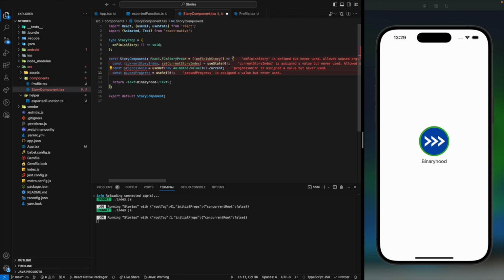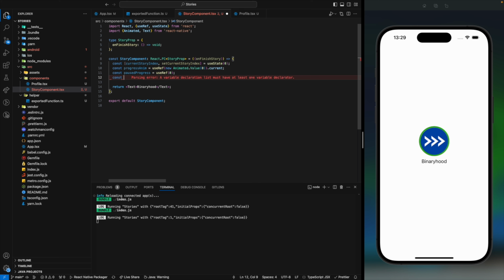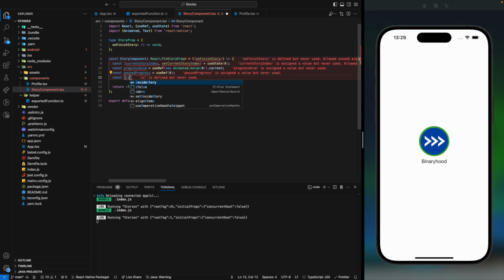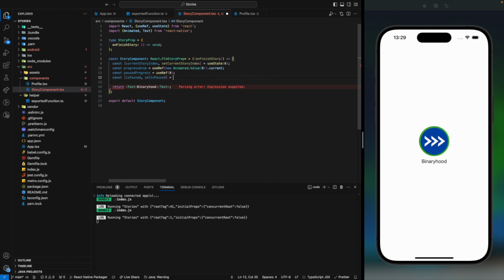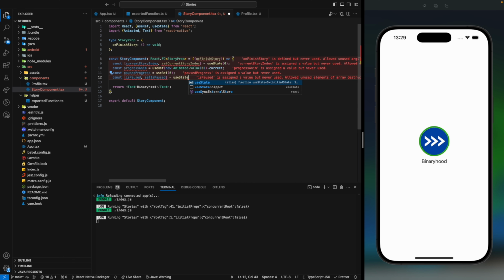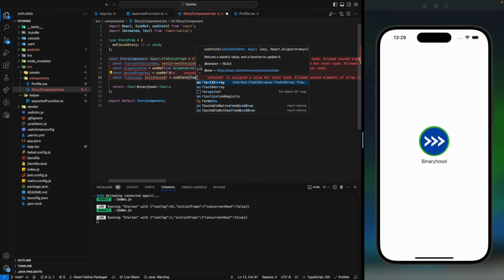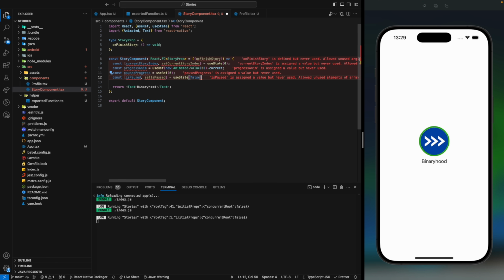And now another variable which will hold if the story is currently paused or not. Set is paused, and we're going to say useState, and we're going to have it as false, which will be used by our icons for our pause and play icon.